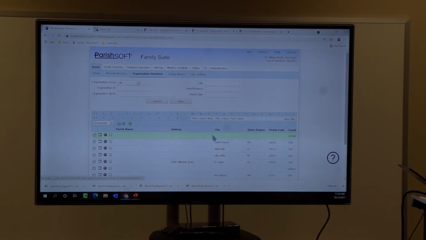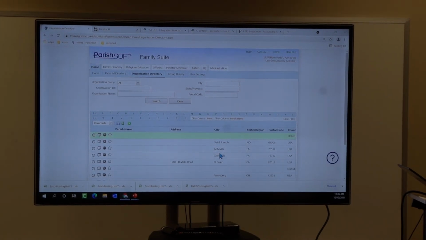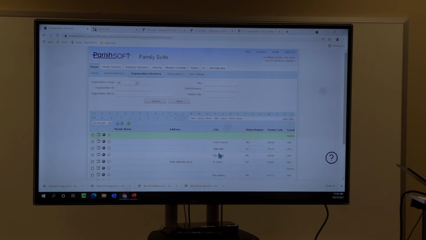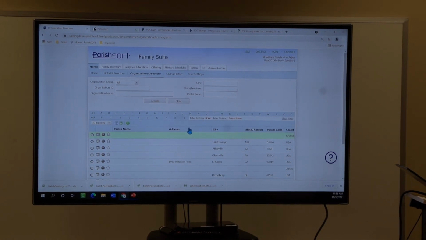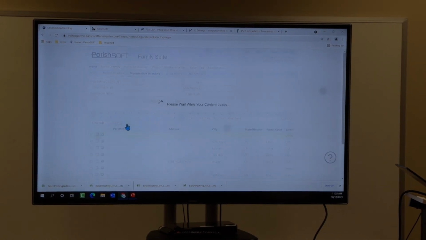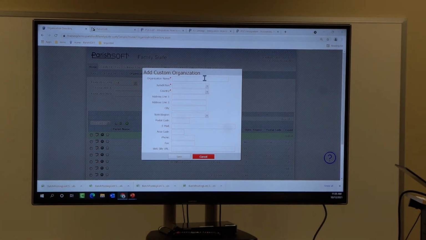So in your organization directory, if you have a parish that's not in the United States, or a church that's not Catholic, you could click on the little plus here, and you could add that name, jurisdiction, and country. That's all you would have to add for it to appear on the sacrament certificates.